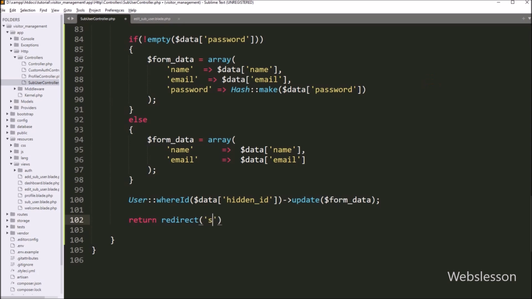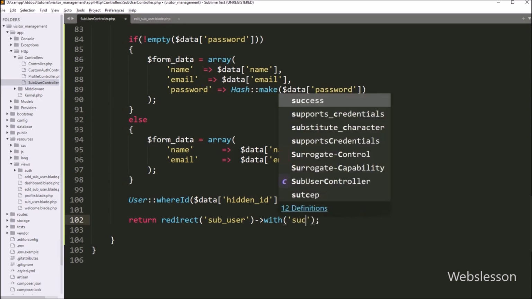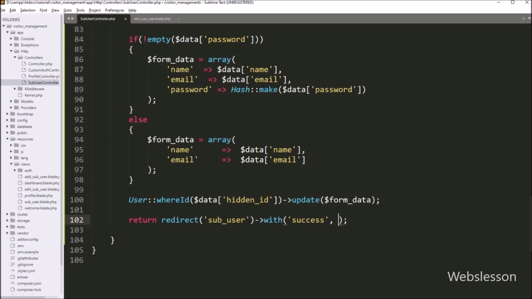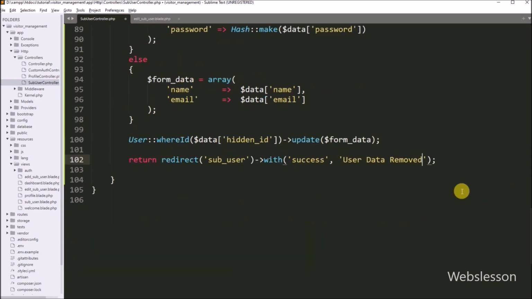And under this method, we have to write sub-user, so it will redirect to the web page of the SubUserController class index method. And to display a success message, here we have to use the with method with two arguments. In the first argument, we have to write the success variable name, and in the second argument, we have to write a message like user data updated, so this message will be displayed on the web page. So here, the user edit or update code is ready.